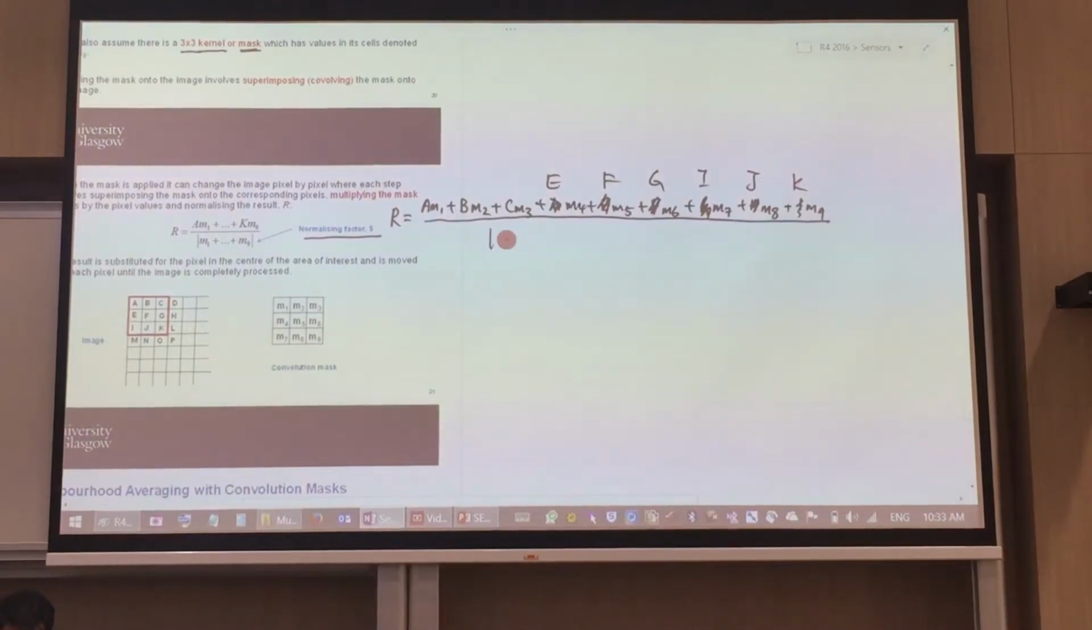So the mask value would be M1 plus M2, M3, M4, 5, 6, 7, 8, 9.